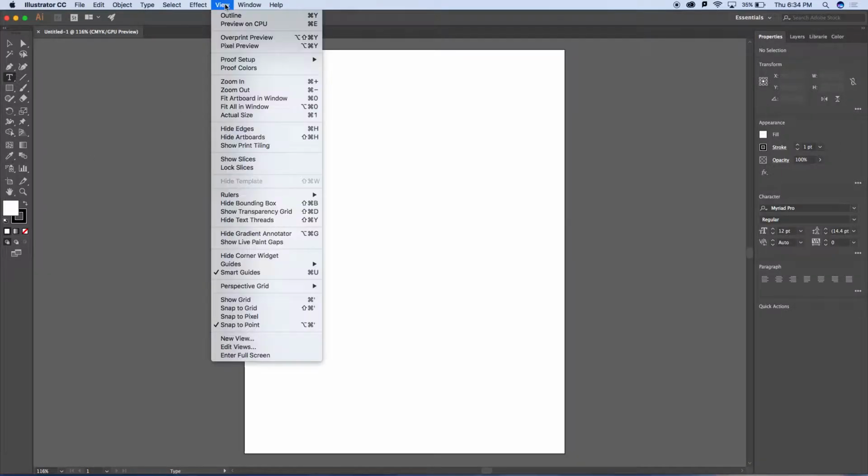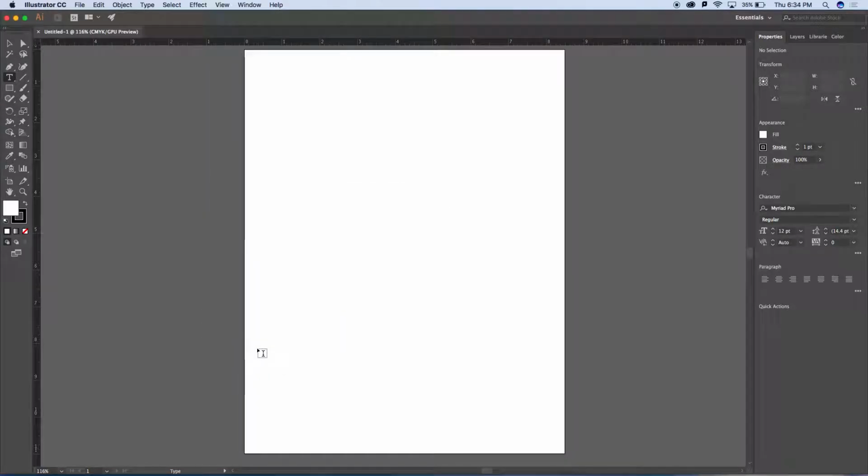A couple ways to turn on your rulers. Go under View, hit Rulers here in the middle and say Show, or you can toggle them on and off with Command R. That's a shortcut, all right? I like to have rulers out because when rulers are out, you can see exactly where you're at on the ruler. You also can drag guides out, right?